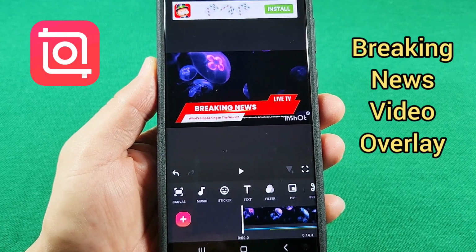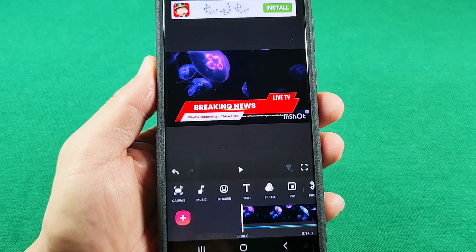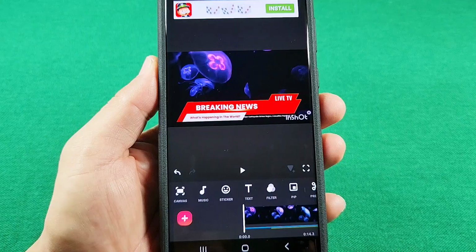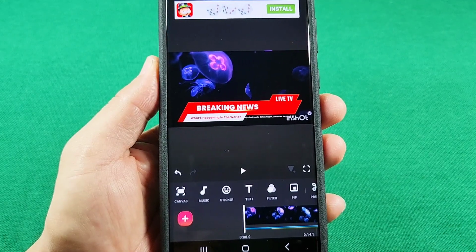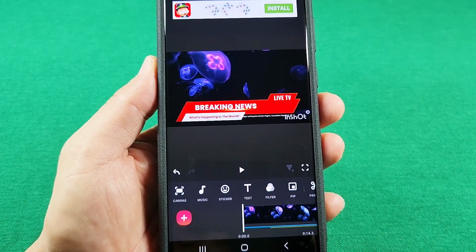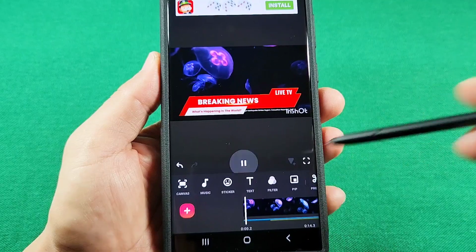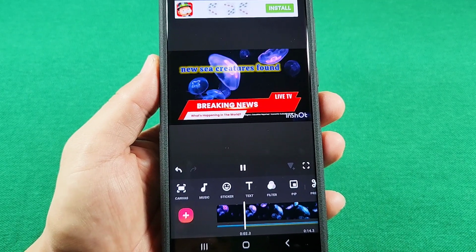In this video tutorial, I want to show you how to go about using the breaking news green screen effect that you can add as a video overlay onto the video you're editing. And let's just say you want to do something like this here. And this is just as an example, to give you an idea.